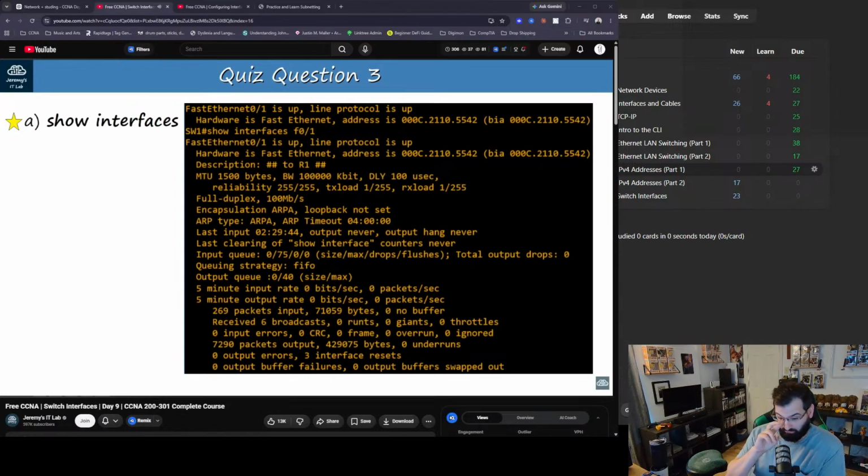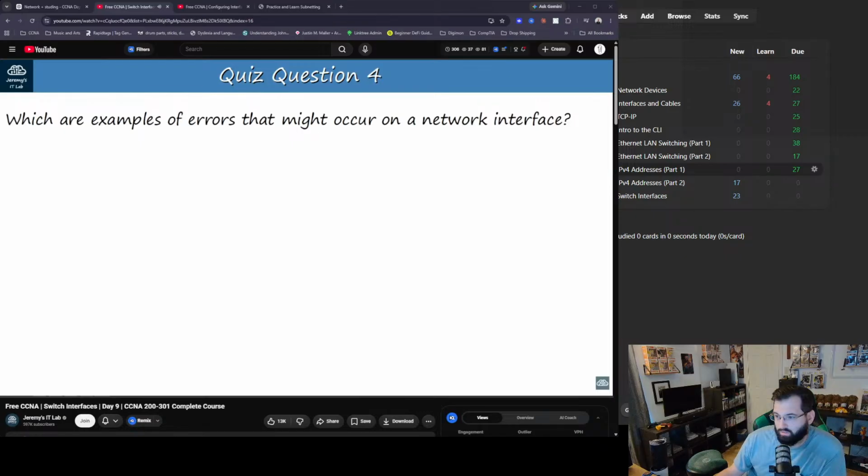Because so much information is given for each interface with this command, you probably won't use it to view all interfaces at once, but rather specify an individual interface to check. The counters are at the bottom of the output. So A, show interfaces, is correct. Let's go to question 4.